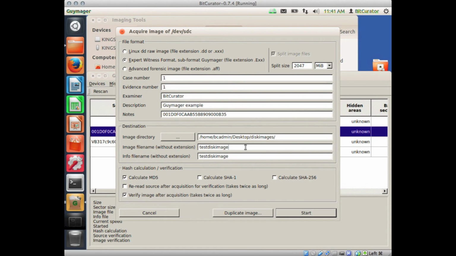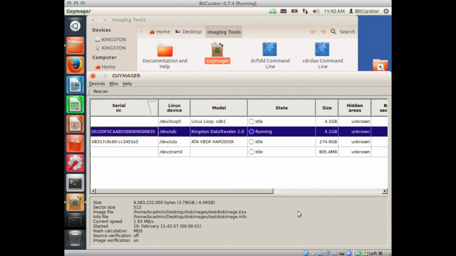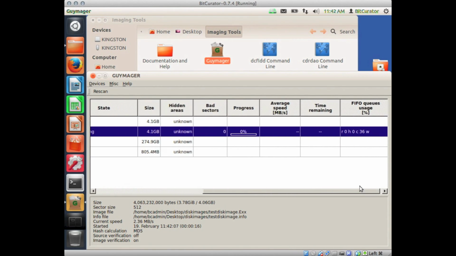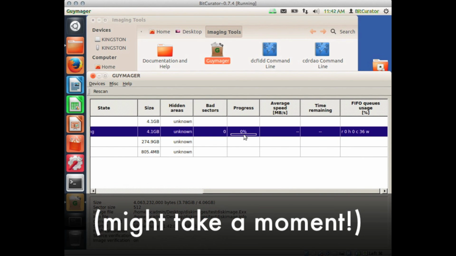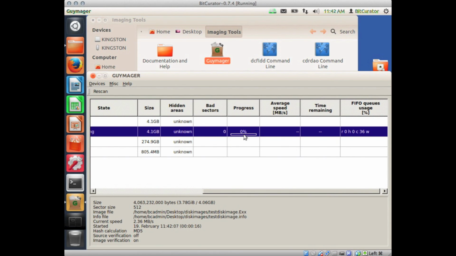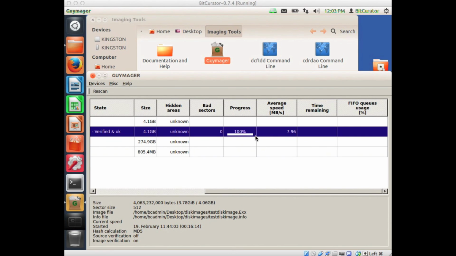Choose which verification options, if any, you would like Guymager to perform from the options with the checkboxes below, and then click Start to begin the imaging process. Once the imaging process begins, you will be taken back to the main Guymager screen, which will now show a progress bar over to the right. You may need to pull the scroll bar to be able to see the progress bar. When the progress bar reaches 100%, Guymager has finished creating the disk image.